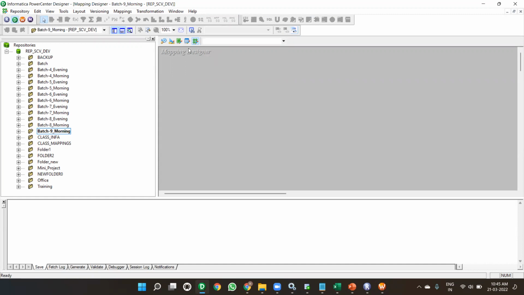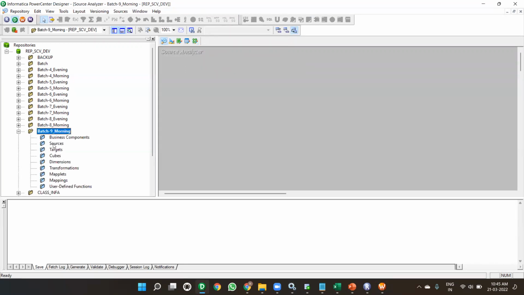If you see, please, sources. This is source analyzer. If you open it, then sources. These sources belong to source analyzer. Now, these targets belong to target designer. These transformations belong to transformation developer. Maplets belong to maplet designer. Mappings belong to mapping designer.